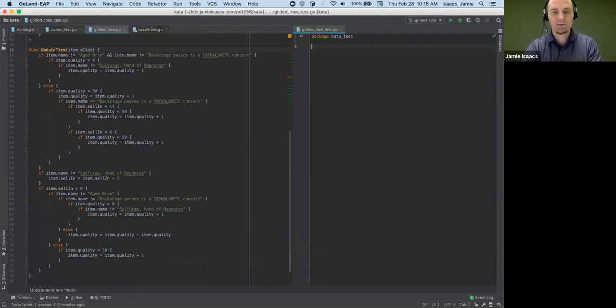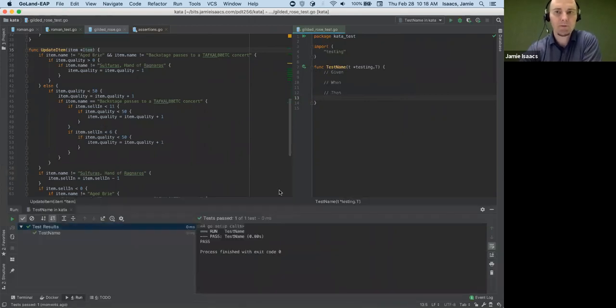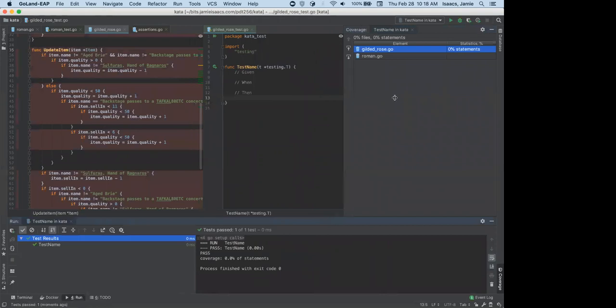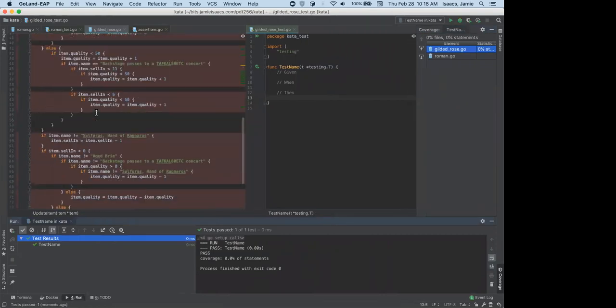Let's see, create a test, and let's just run this test. And what I can do is I can do coverage. Let's see, run it with coverage, and we see which lines we haven't tested yet. So everything is red. We don't know anything about this.